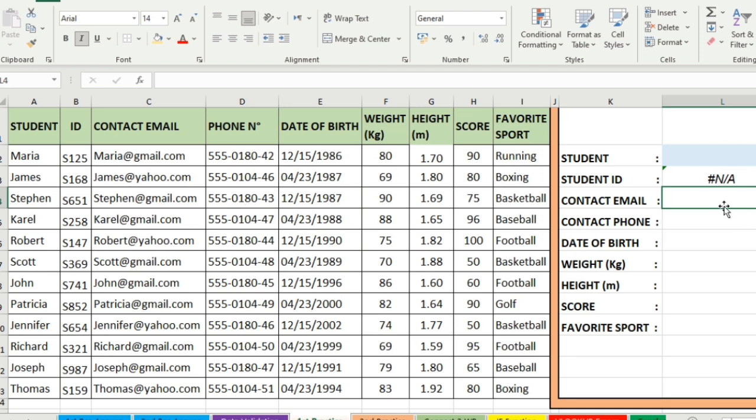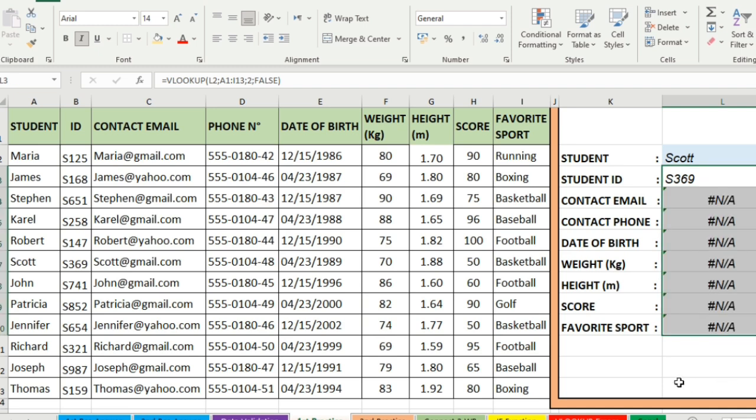Of course, here we will deal with this problem in the next classes. But for now, we will just talk about how to set the VLOOKUP function. So let's, for example, write here a student name, for example, Scott, and press enter. As you see, we have here Scott. The ID is S369. Now if we drag this function over all the cells, let's see what will happen.